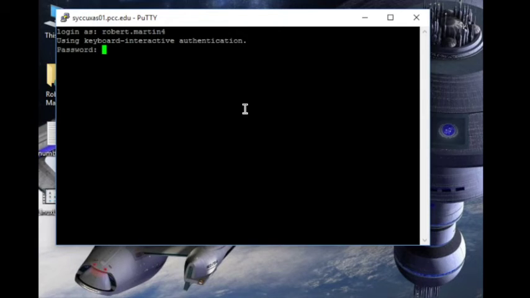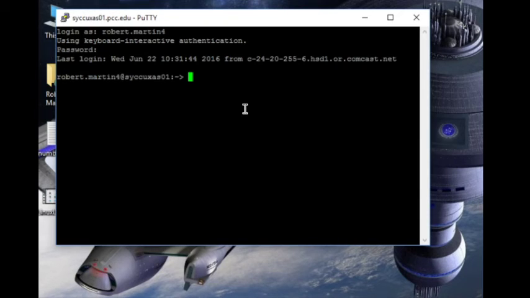So I'm going to type my password here. For you, your default password is your G number. So type capital G and then the rest of your G number to log into the Linux system. So I'm going to type my password now. Okay, after I successfully type my password, I can now see that I'm logged in as robert.martin4 at SYCCUXAS01. So I have successfully logged in.